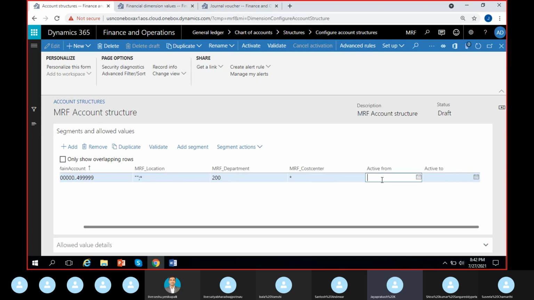And I can give some active from and active to date for this particular line of account structure. If I want to give any, I can give. After this active to date, it will become inactive again, and I have to come back and remove the date or change the conditions. If at all I keep a date range, a specific date for some purpose.